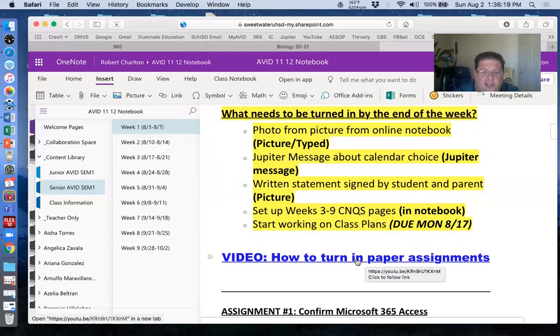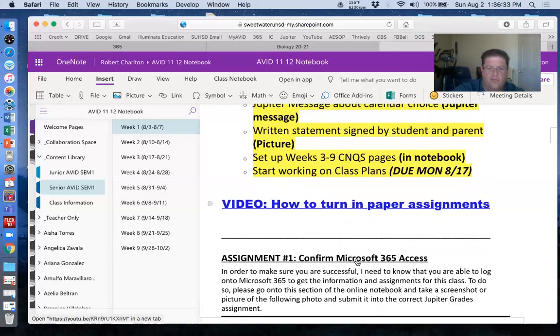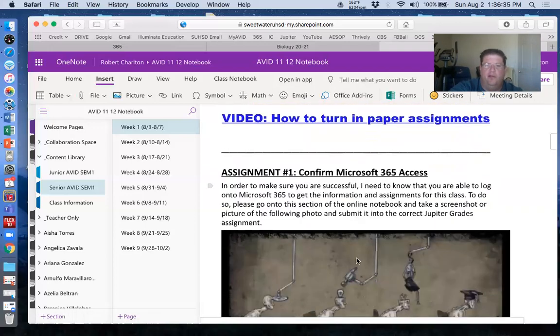You click right here and it'll link it over and show you how to take a picture. Through a phone is usually best. It puts it in your photos, and then you go into Jupyter on your phone, and then you can just take the photo and put it right into Jupyter and turn it in. Easy.